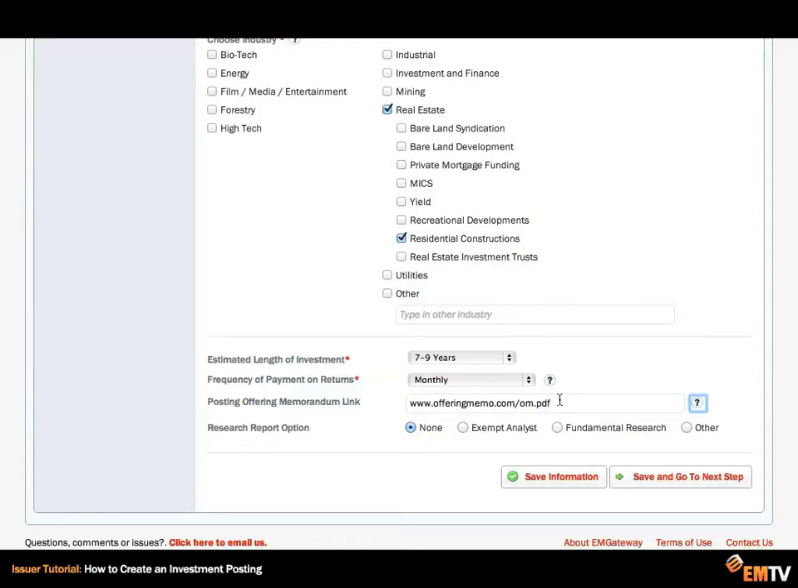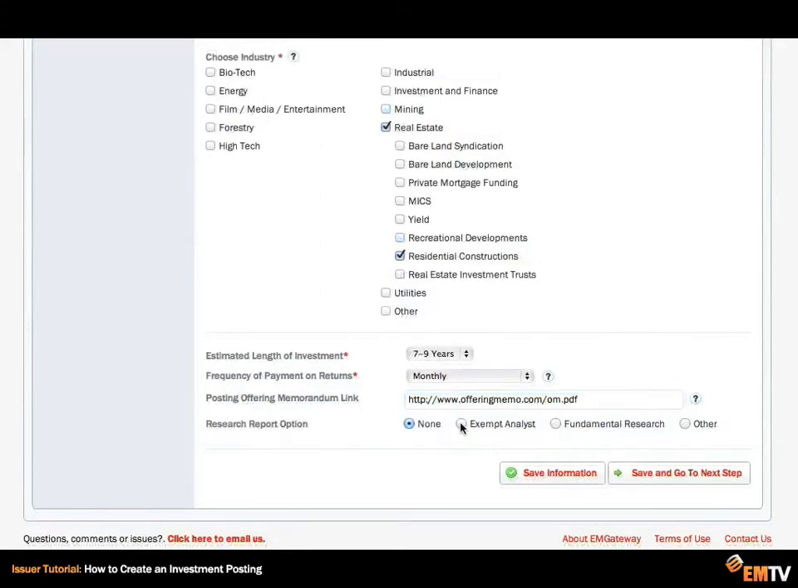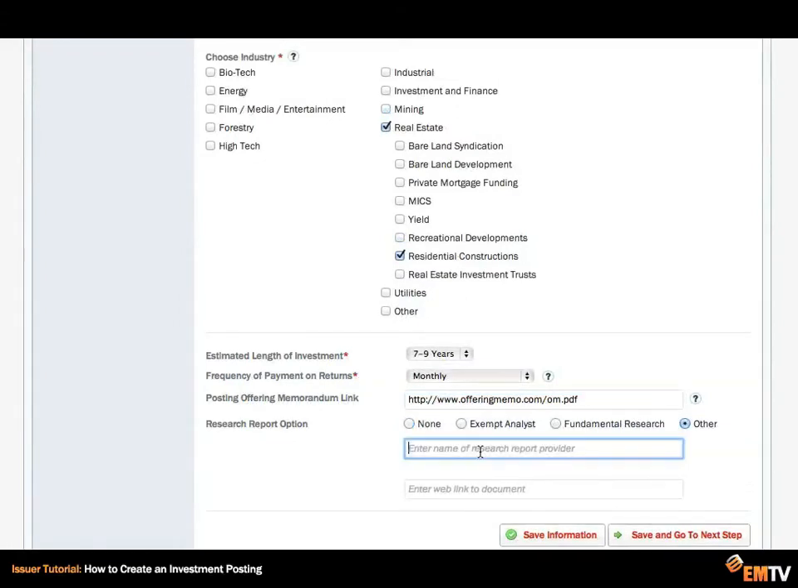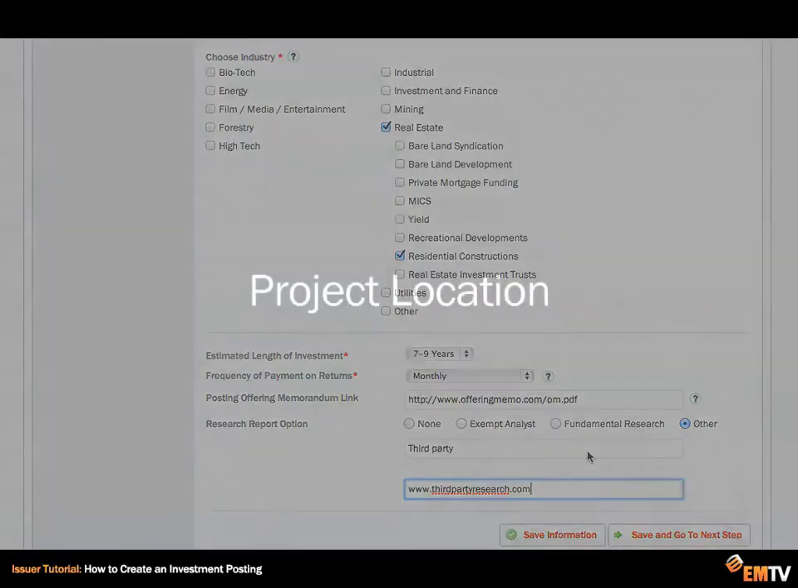Keep in mind that consumers interested in accessing this offering memorandum will be required to adhere to compliance with industry standards. The research report option. In many cases, a third-party report on the due diligence of the investment posting has been completed. This gives you a space to provide the link to any internal or third-party analysis regarding your investment posting.